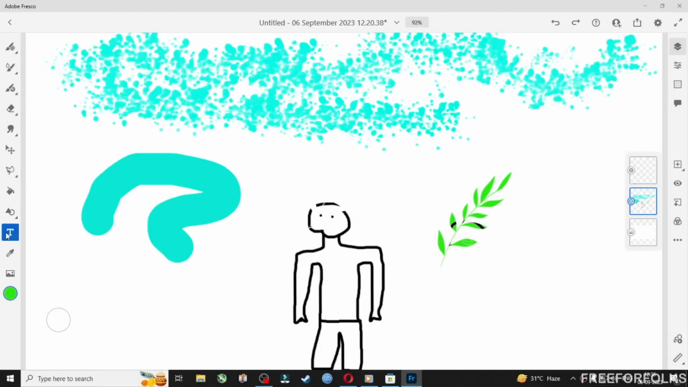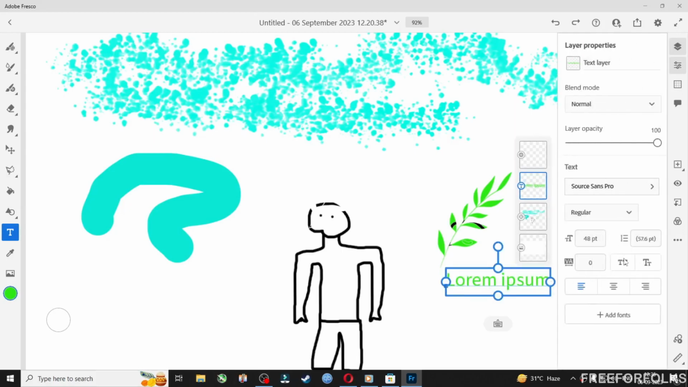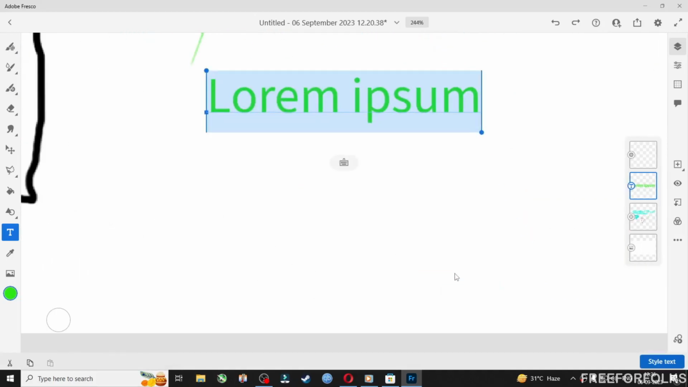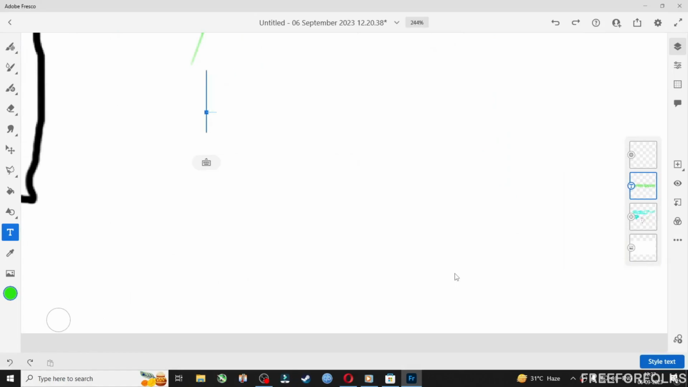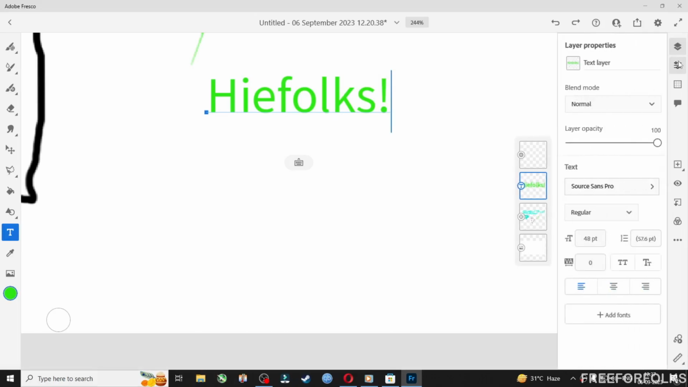Moving forward to the next tool, from where you can add text to your drawing. Once you select that tool, click once randomly anywhere on your painting. And on the right side, a bar will pop up to make changes in your added text. Now to change the name, you can double click on the text and you will be able to do it. After that, you can click on layer properties to make changes to your text.